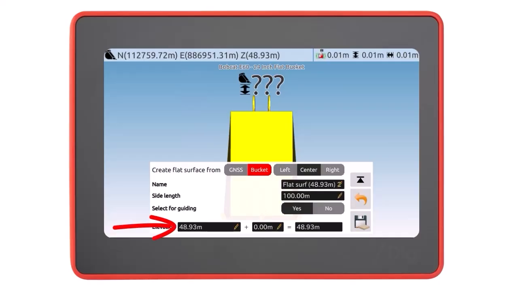Lastly, we have the option to enter an elevation to define the surface. Or, we can enter an offset to be applied to the bucket position to define the surface elevation. When satisfied, hit Save.